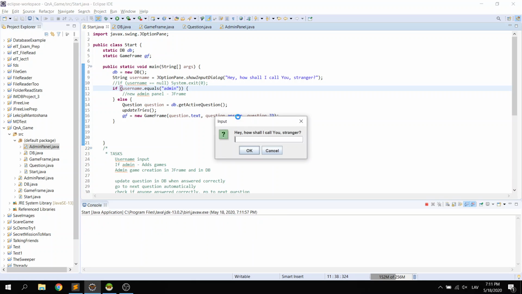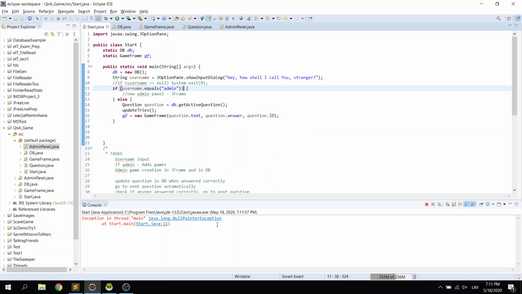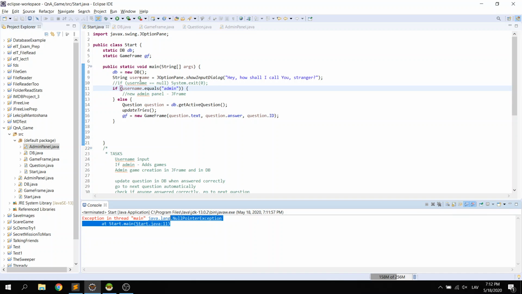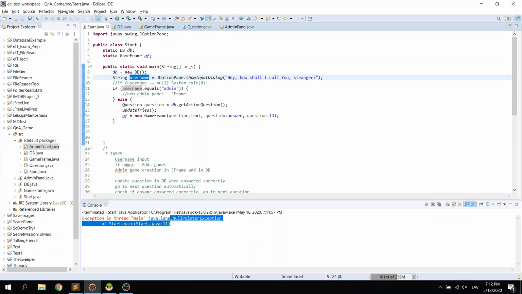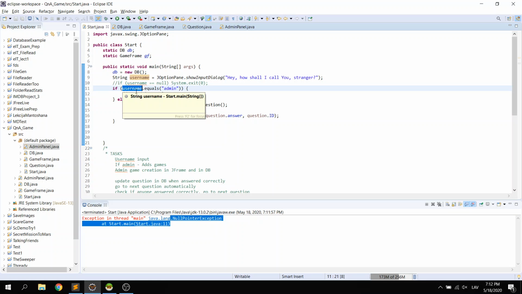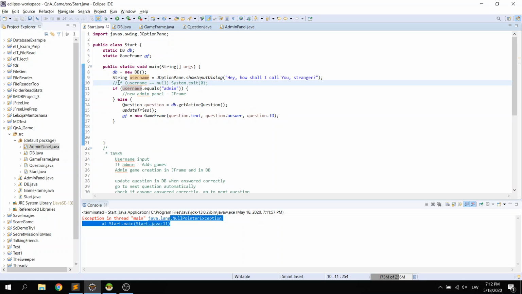And we can actually try it. If I press cancel, here we go, we get a null pointer exception because username is null, because the user didn't input anything, it doesn't have a value. And when we check nothing to the admin, it says, well, what kind of equals method do you want? I don't know what to ask. What kind of class is this, something that doesn't have a value, right? So try to remember that.